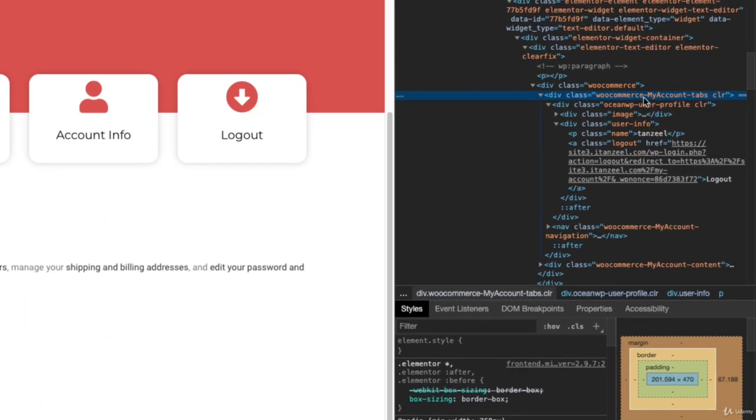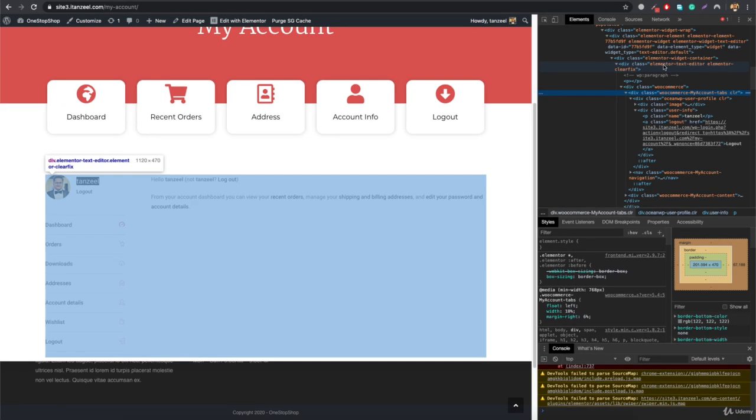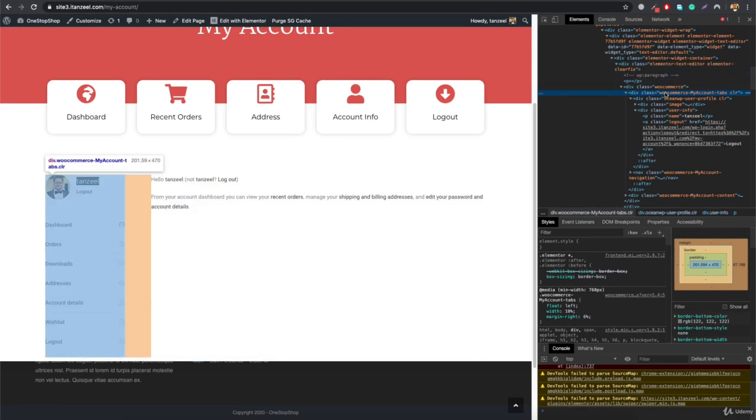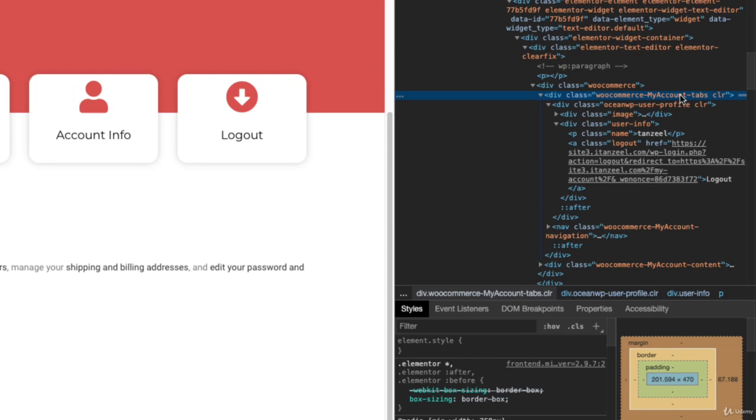It says WooCommerce-My Account-Tabs. Okay, so this is right here under the WooCommerce class. If you go above, you can see it's selecting. So you have to go down till you find the perfect spot, the WooCommerce-My Account-Tabs over here, and this full thing should be selected. Now you have to copy this particular class over here.